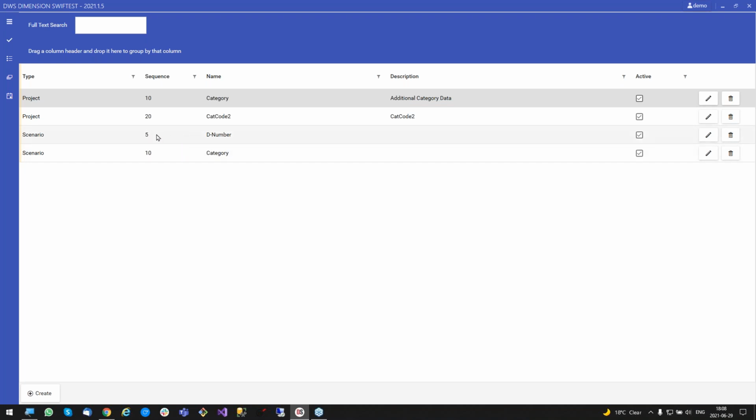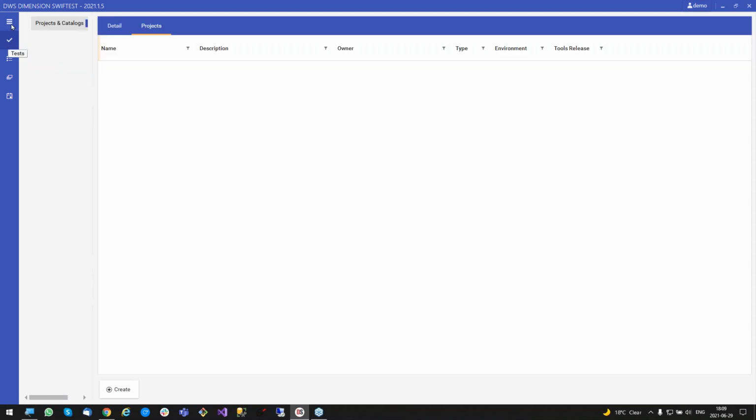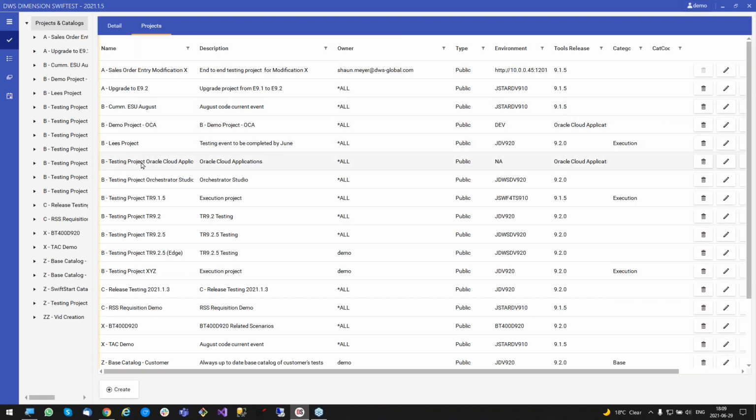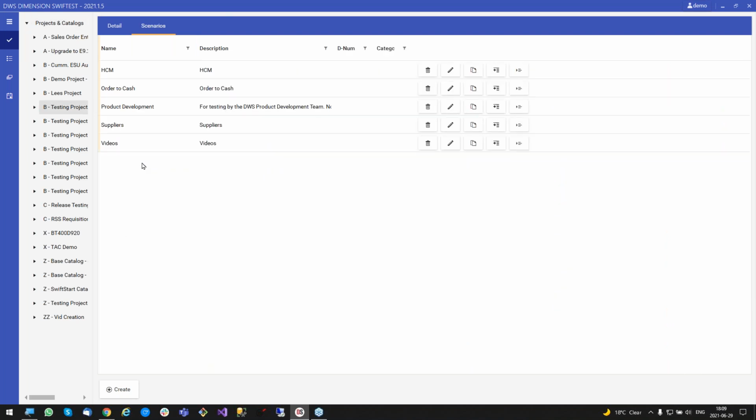So now we have 2 scenario columns, one called category and one called D number. You'll see the D number has a sequence lower. So even though it's alphabetically later, it is going to show before category on the interface. If I click on this tests icon to go back to tests, and I drill back down into this project, you'll see these scenarios again. You'll see now there are 2 more columns, D number and category, in the order that I specified, I wanted D number first.